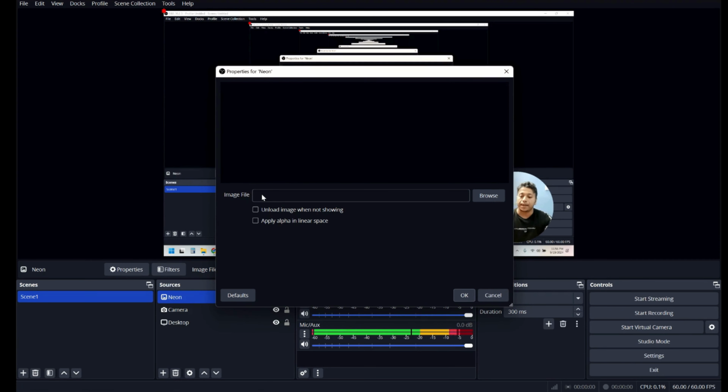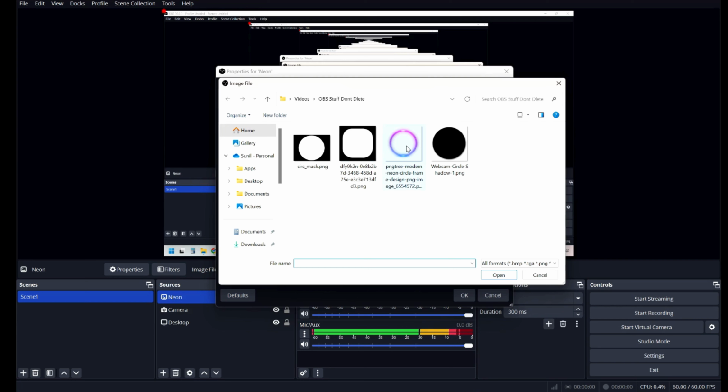After that they'll be asking us for an image file that we want to add. We'll just click on browse. I'll be choosing the third one here. This is the neon image, and just click OK.